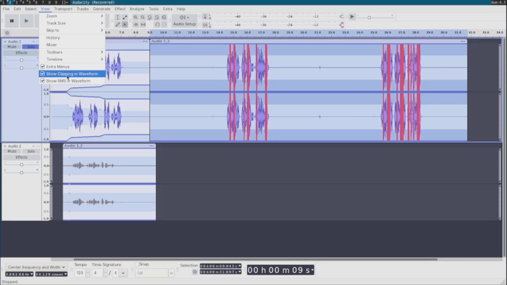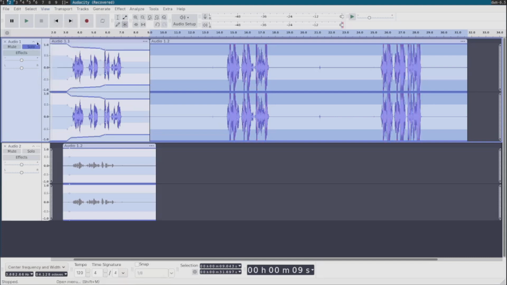To spot this easily, go to View, Show Clipping. Audacity marks those spots with red lines so you know exactly where the issue is.